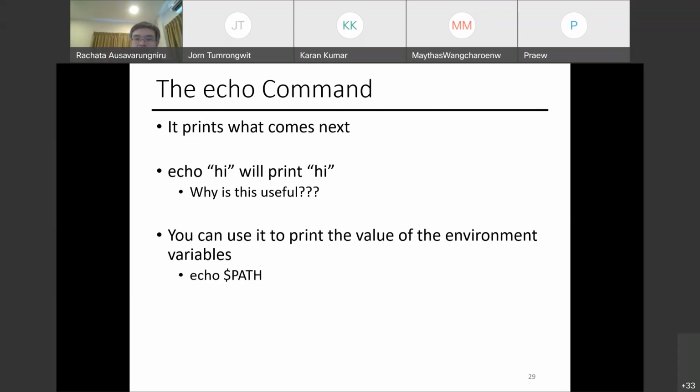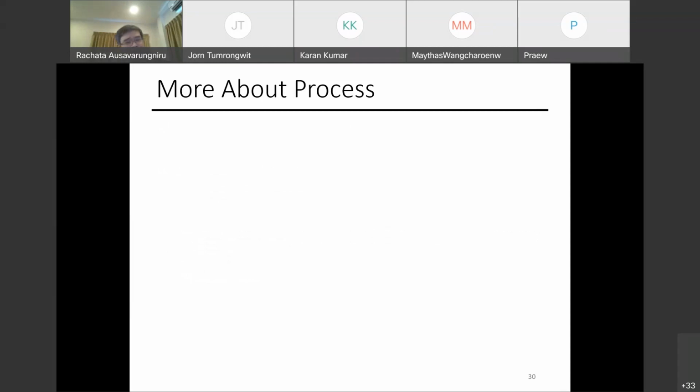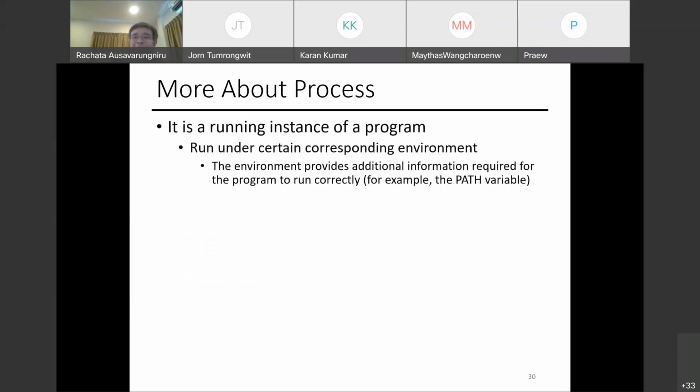All right, now let's talk about process. I'm actually not sure why we always end the lecture with talking about process. So it's a running instance of a program, right? It runs under a certain corresponding environment. The environment provides additional information required for the program to run correctly. So we will go through this in a little bit more detail. When you install a program, for example, it pulls in different environment variables, not just the path variable. You can have your own variable tied to each command as well.